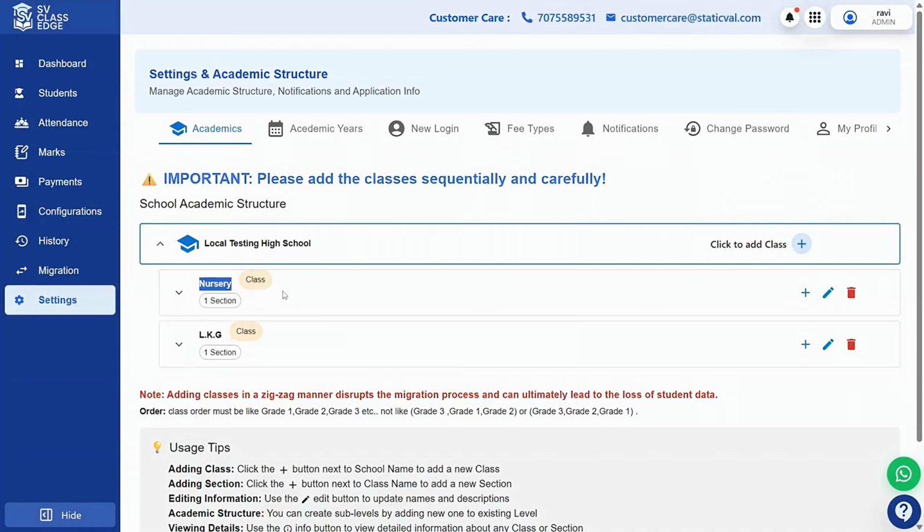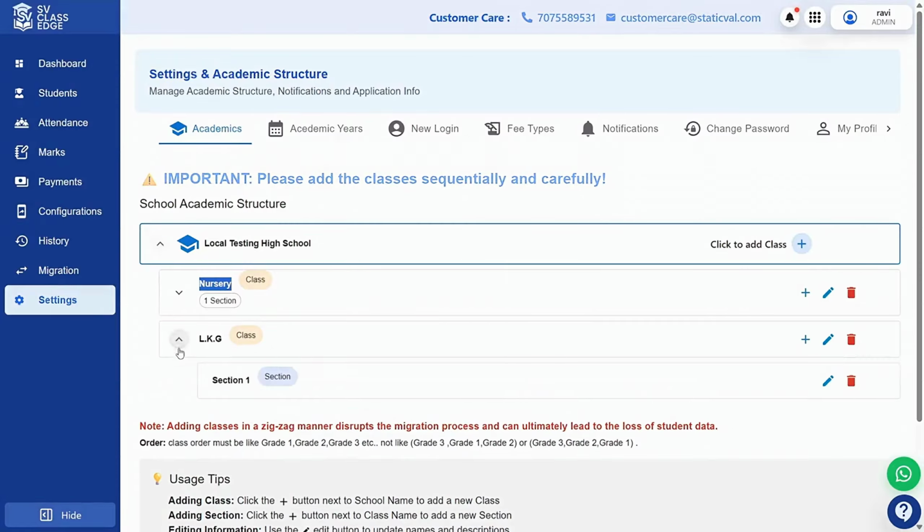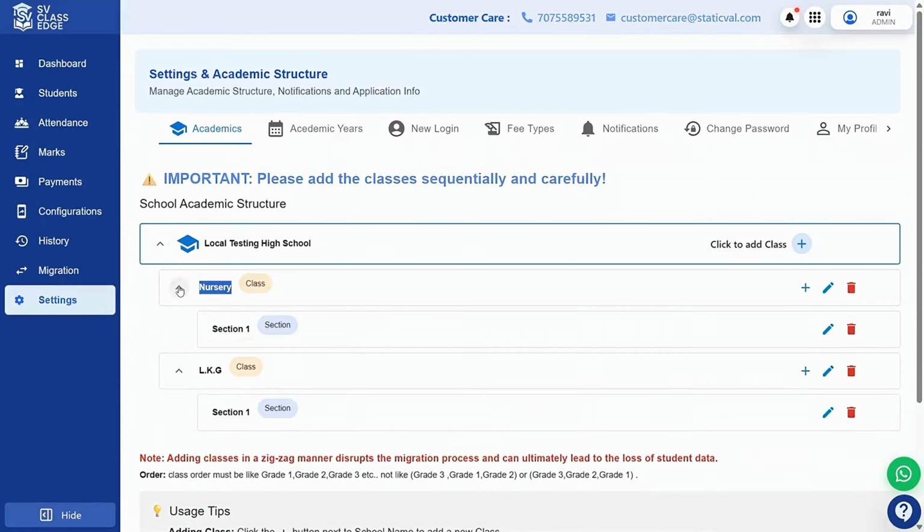To prevent this class names mismatch, you should add all the classes in a sequential order, starting from the lower academic class to higher academic class only. For example, if your organization has classes up to grade 10, you must add the class names in a sequential order, like adding the nursery and then LKG and then UKG and so on up to grade 10 only. You should not add the class names randomly.